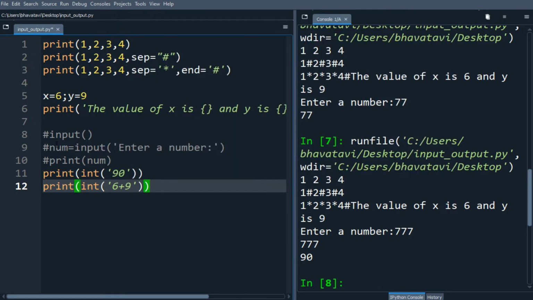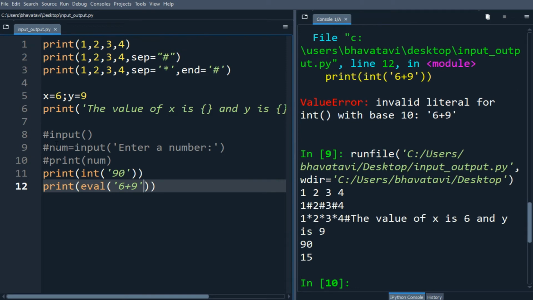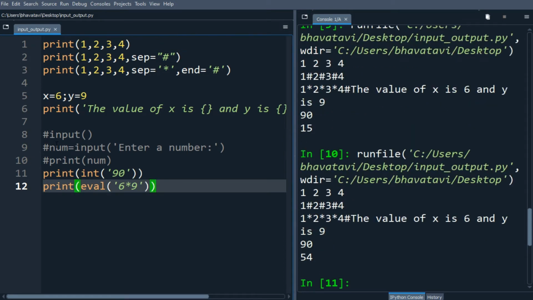If I run it, it will give a value error. For that we use our eval function. Instead of this, I will put eval. When I run it, it will give the output 15. Similarly, we can also use other operators like multiplication. It is giving the multiplication of 6 and 9.